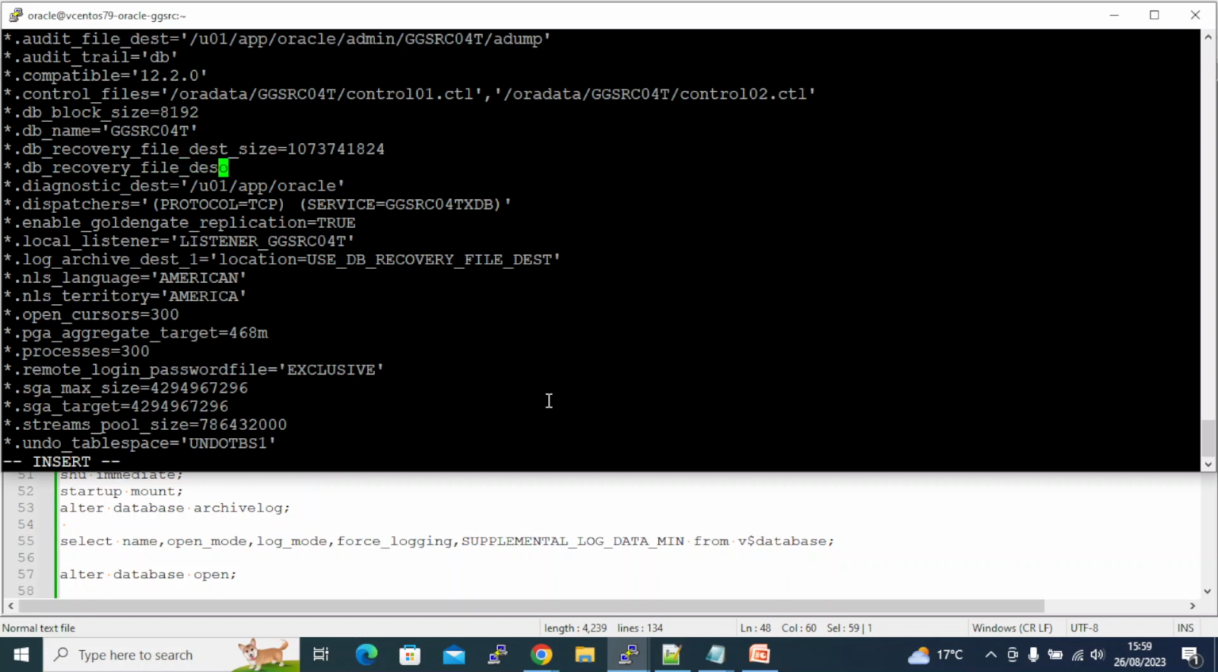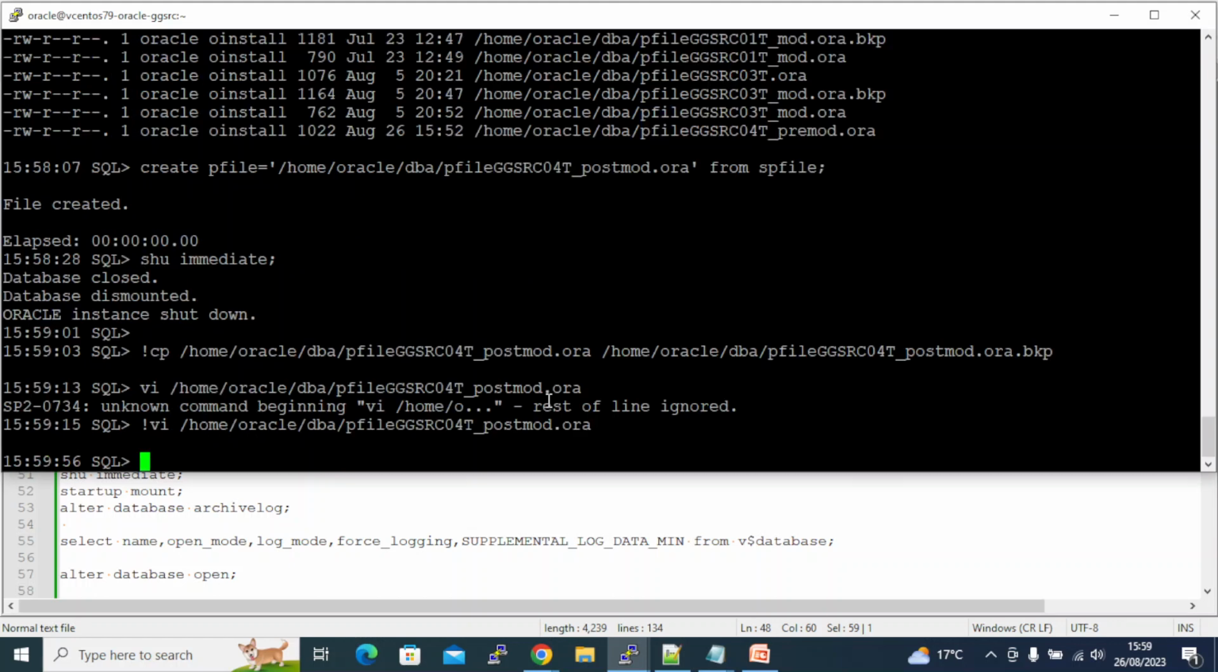File test equals overarch. Okay. All right, now let's rename okay to pre-restart. Okay.